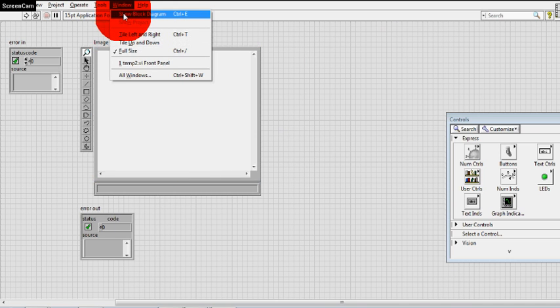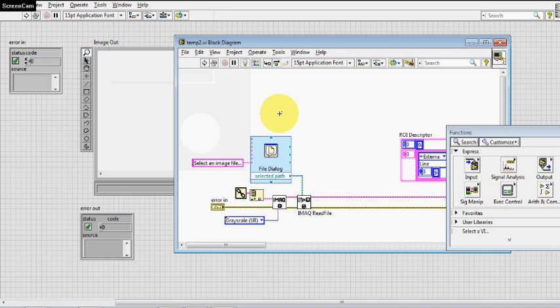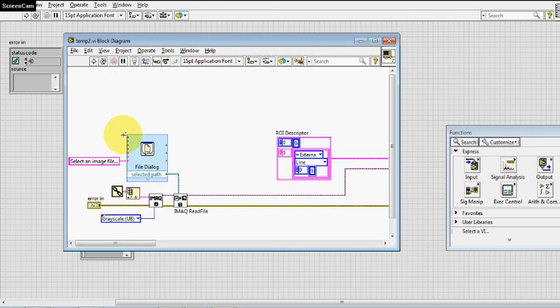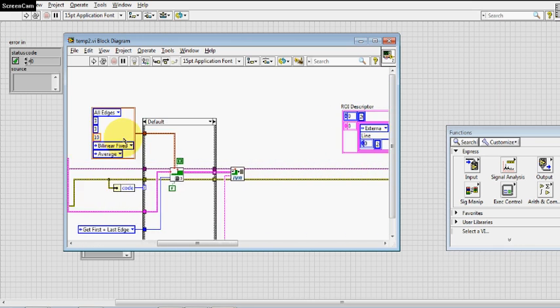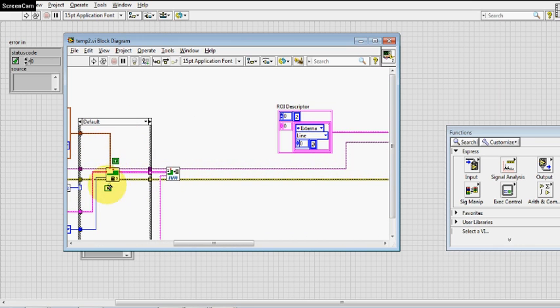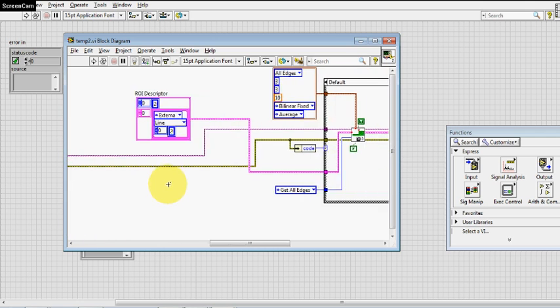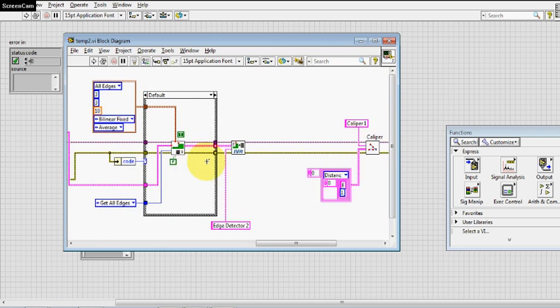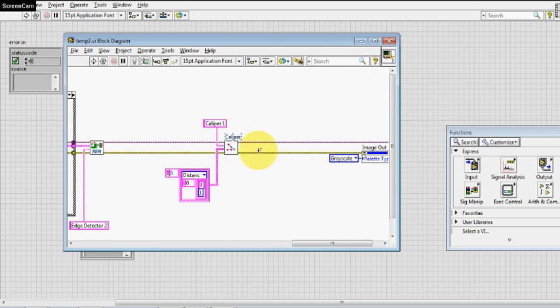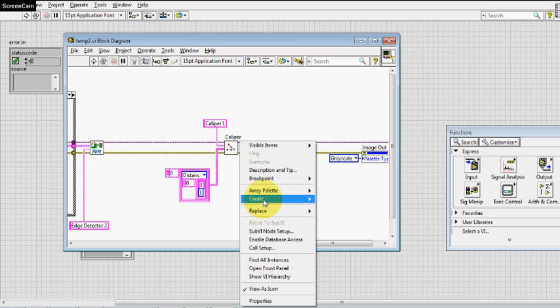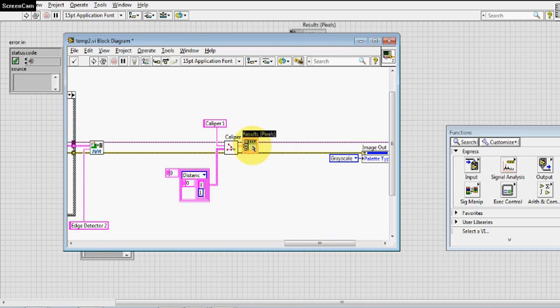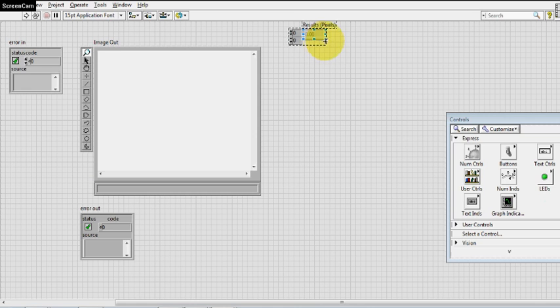If I look at the block diagram, I can see the different features. For example, here is the edge detection feature being processed, the second edge detection feature being processed, and this is the caliper. And the output from the caliper is what I'm interested in, so I right click on the output results, create indicator. When I double click on the indicator, it shows me the indicator here on the front.